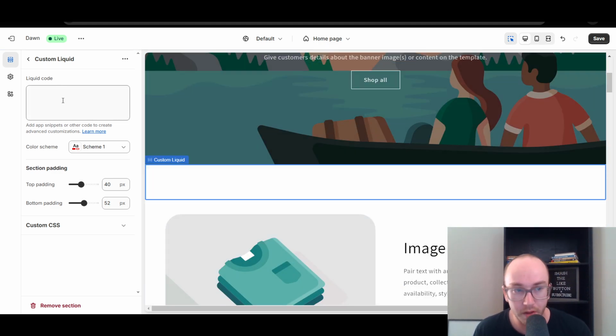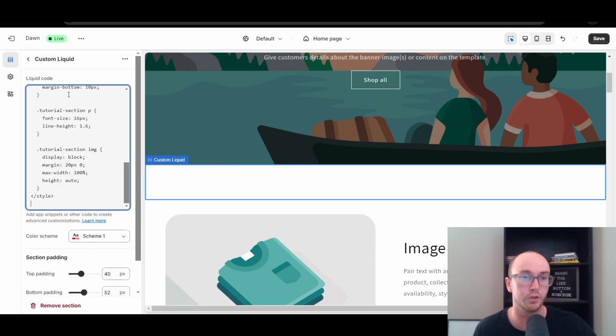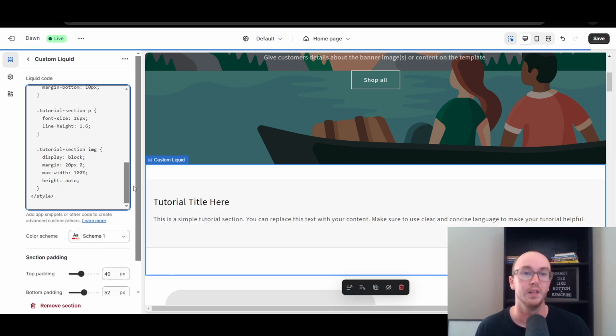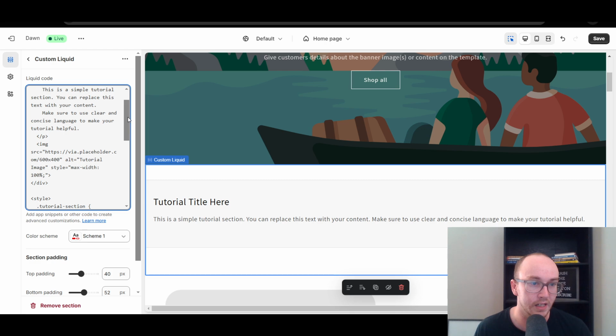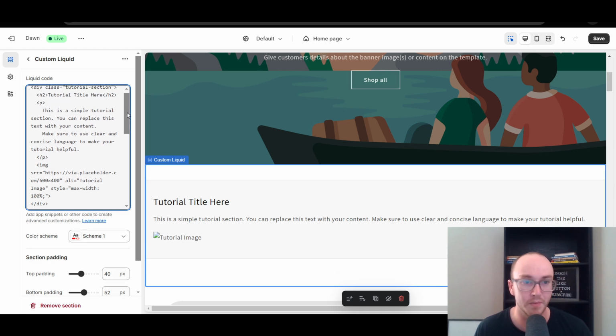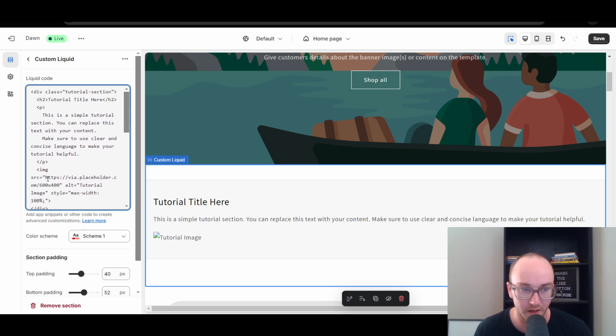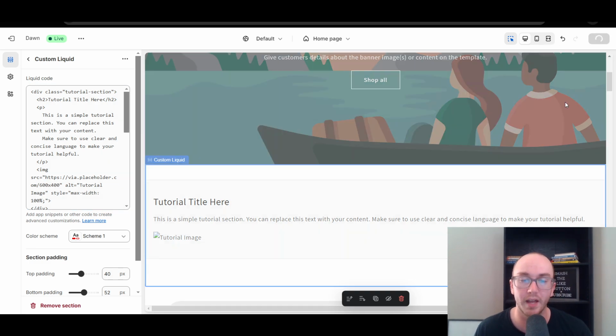Now, what we're going to want to do is paste in the liquid code here. So all we have to do is click Control V because I've already copied it. And then as you can see here, it will have the tutorial title here, and it'll have the basic section. Now, I imagine if it did add any images, it might have some image errors just because, again, I haven't actually uploaded those placeholder images, so just bear that in mind.